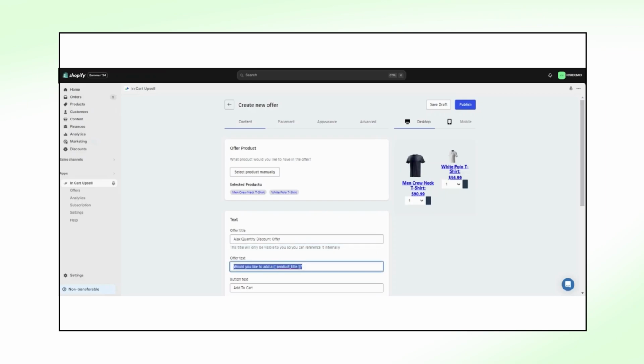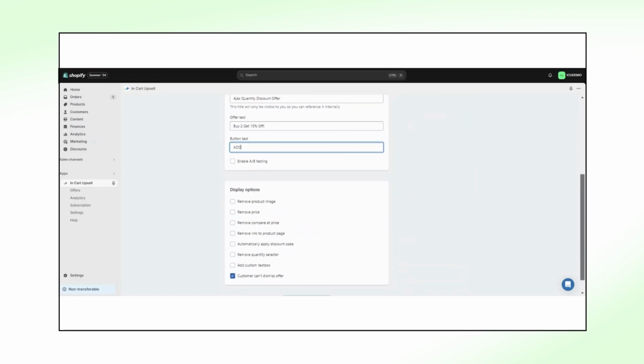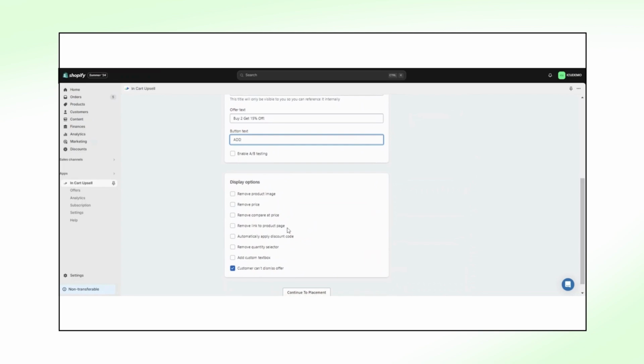Start by clicking on Select Products manually to choose the products you want to offer. Once you've made your selections, click Save to continue. Customize the text and select display options that align with your store's branding and messaging. Make sure it's clear to your shoppers that this is a discounted offer so they recognize the added value.